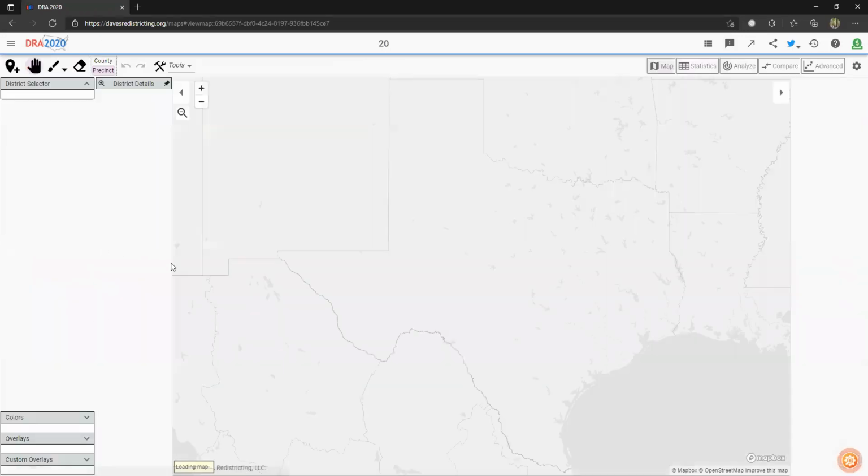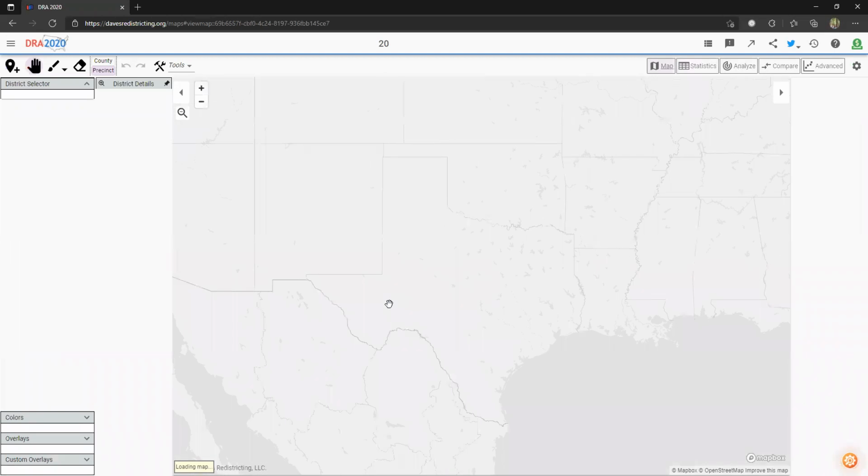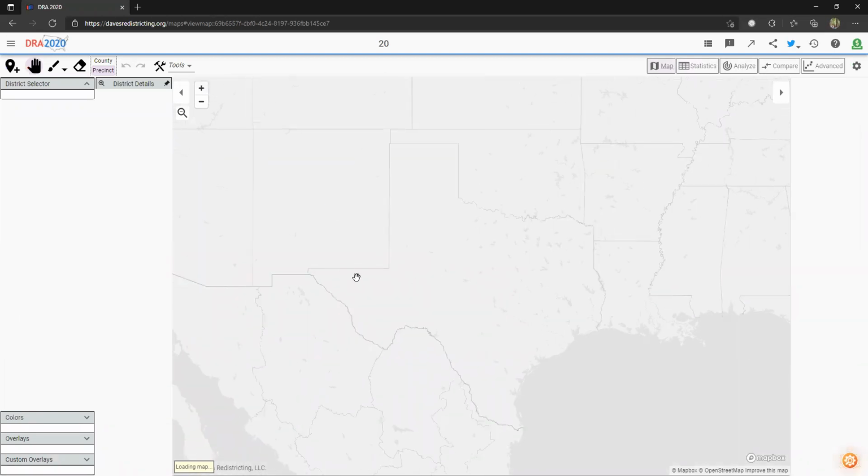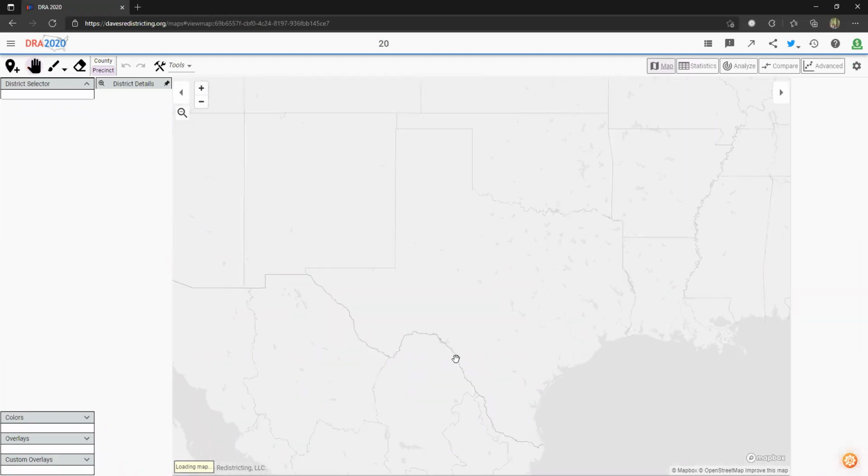Pardon me. So in Texas, I basically did anything I could not to make my district look horrible. Because Democrats in Texas, El Paso, Rio Grande Valley, Fort Worth and Dallas, Houston and Austin, they're all separated.